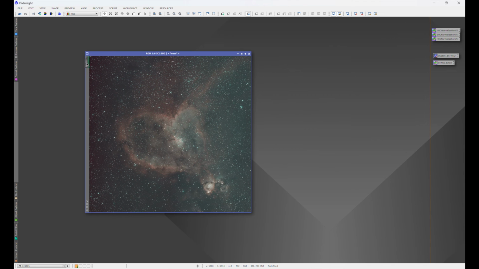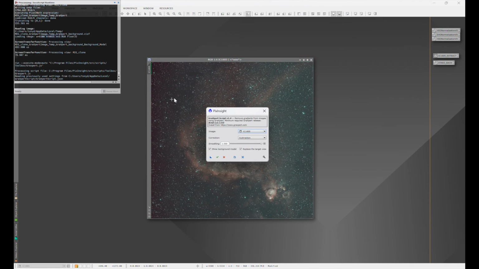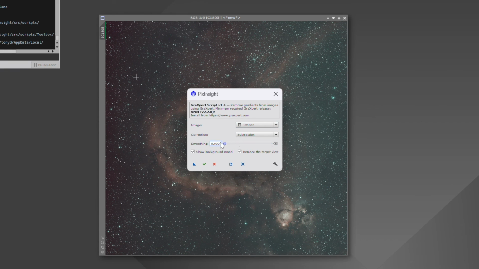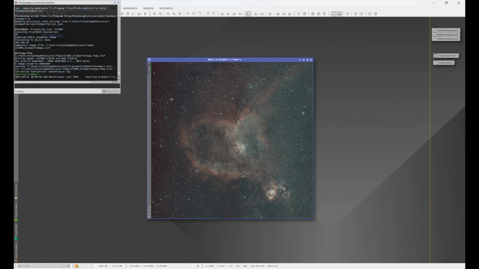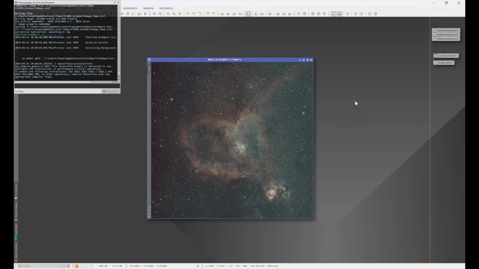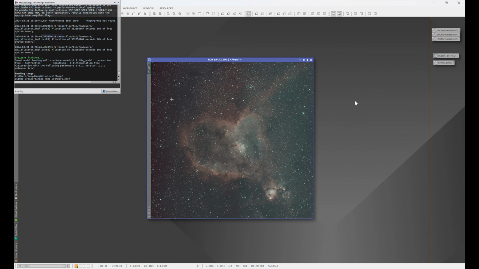Now, let's go ahead and clone IC1805. Script, Toolbox, GraXpert. Let's go ahead and bring smoothing all the way down. I like to have the show background model checked. Let's go ahead and hit the check mark. And as you can see, IC1805 has a lot of color gradient in it. Let's see what it can do. Again, sometimes it takes a few seconds.